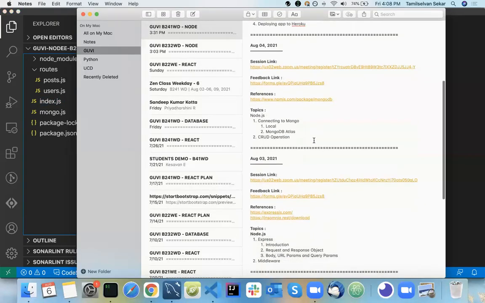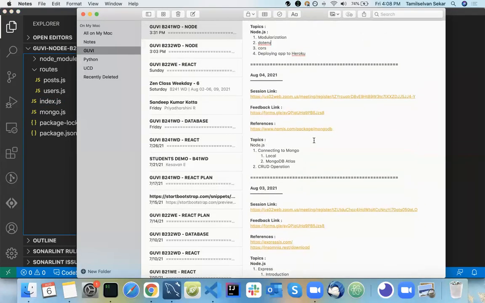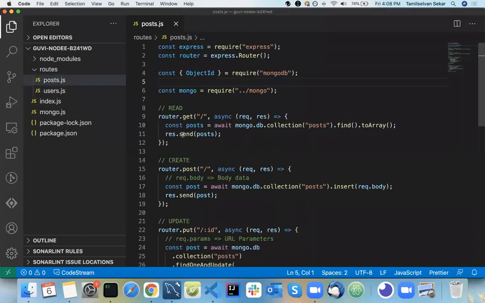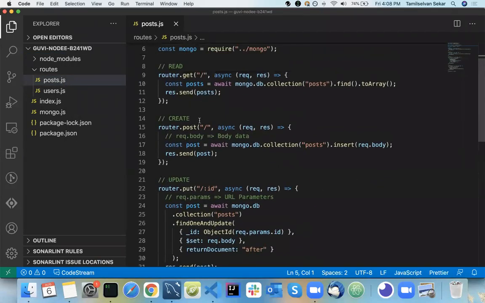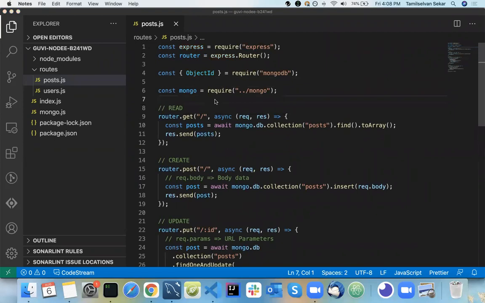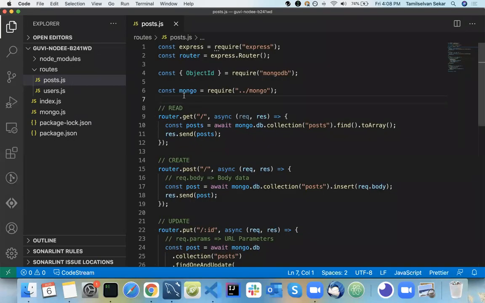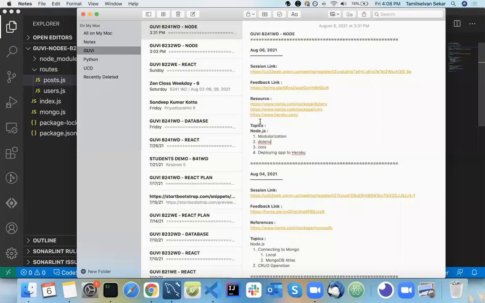So in the last class, we connected to our MongoDB instance and created our CRUD app: creating, reading, updating, and deleting using our post API, which we have here. So today, now you know how to create a route, connect to the database, get the data, and much more.